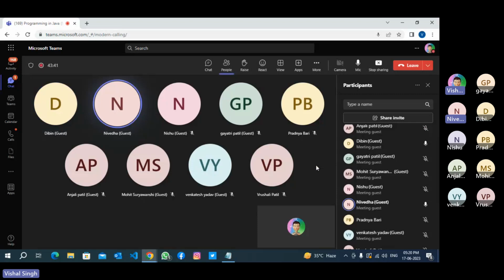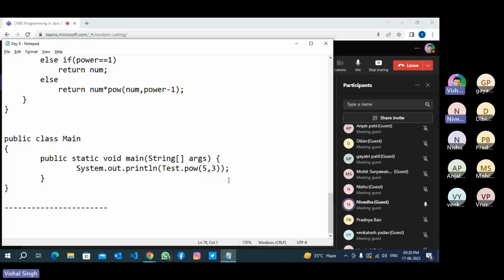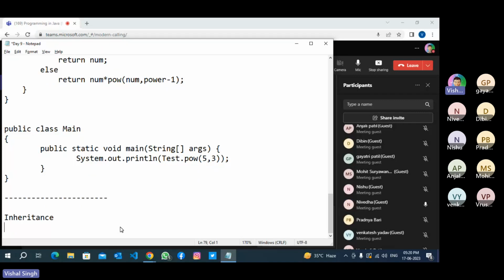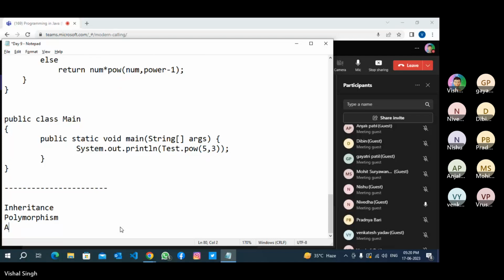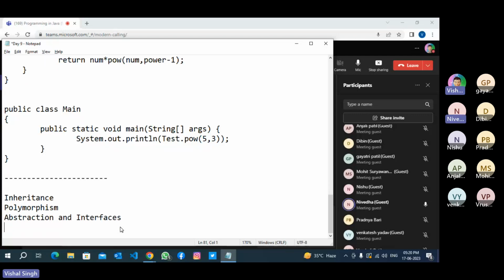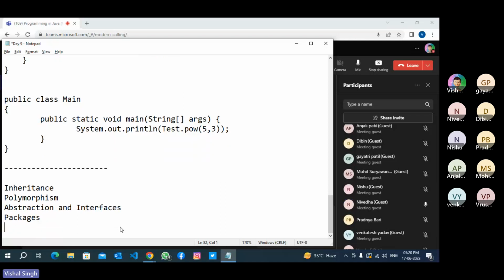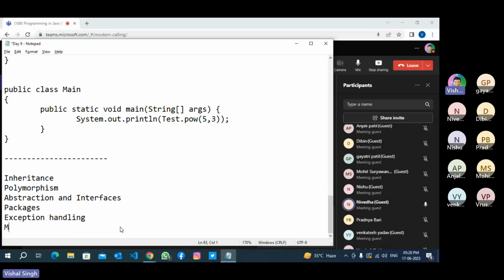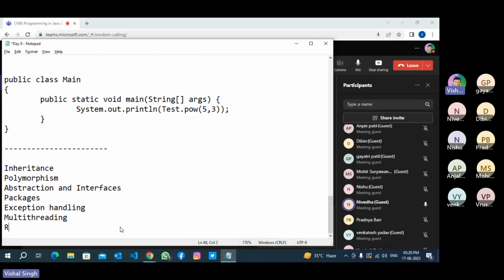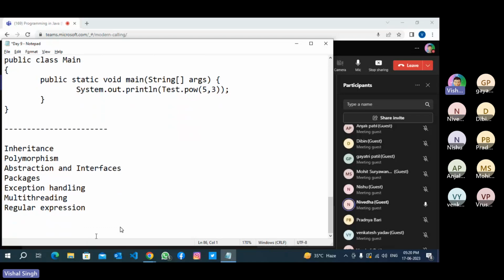Tomorrow the topic will be inheritance. We don't have so many topics remaining here. We have inheritance, then polymorphism, abstraction and interfaces, packages, exception handling, multi-threading, regular expressions. That's all.